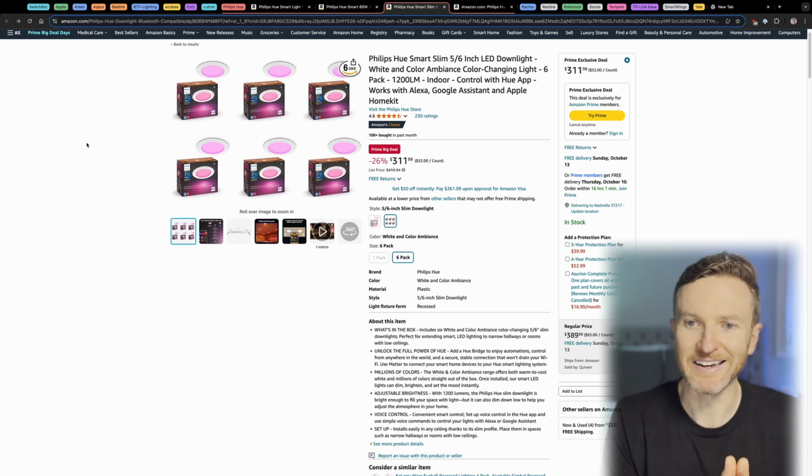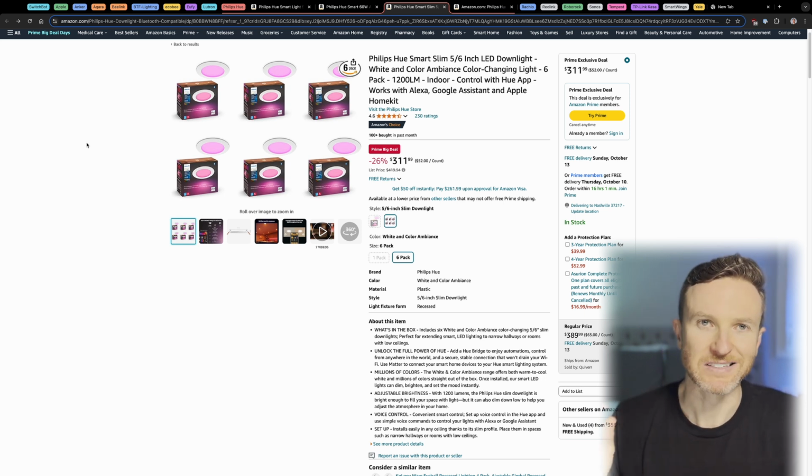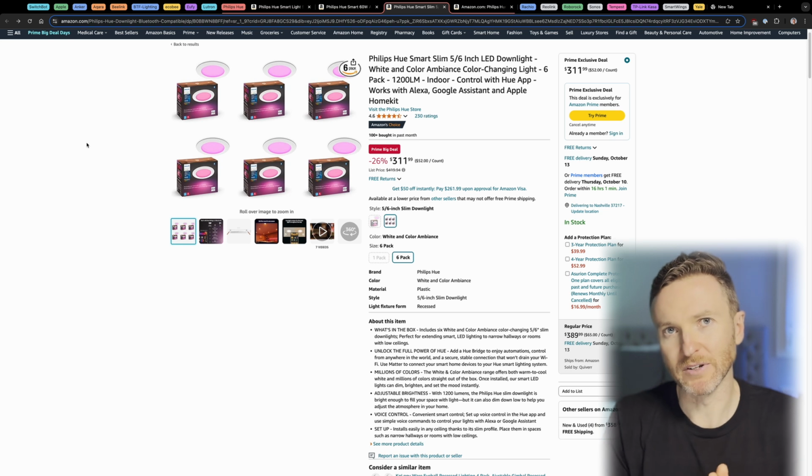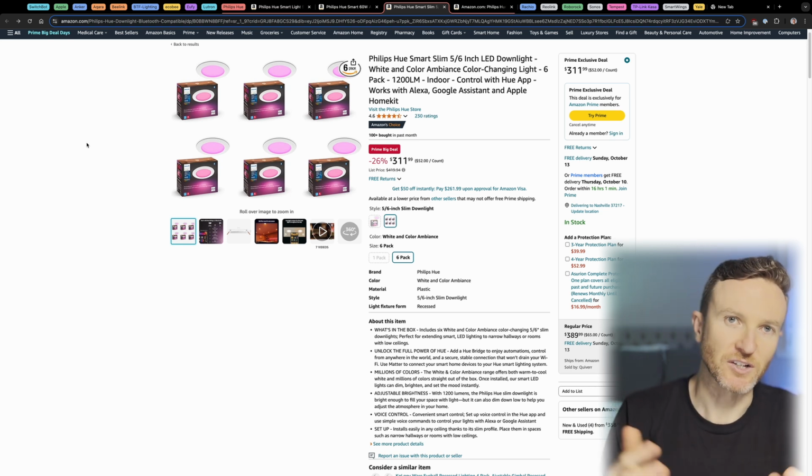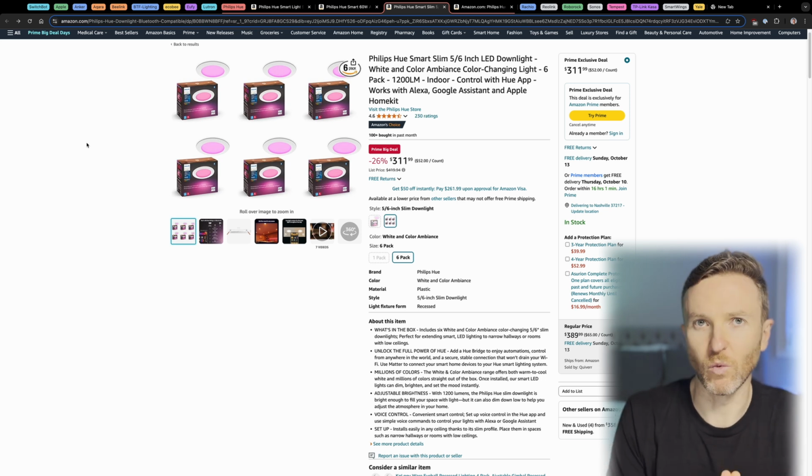What often gets overlooked is recessed ceiling lights in a home. Here you can get a six-pack of slim lights that go right up into your ceiling, have full color control, and you can change the color temperature as well of the white lights.